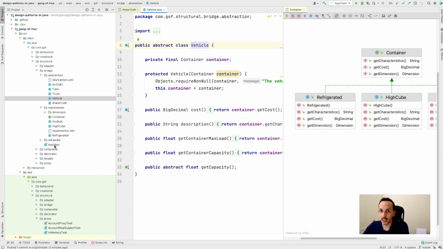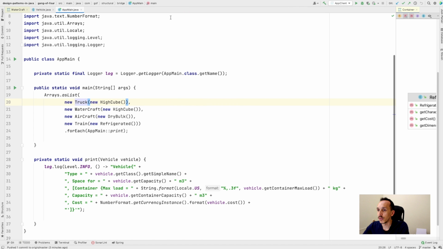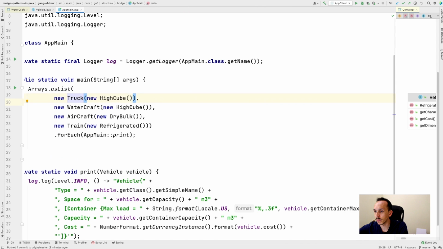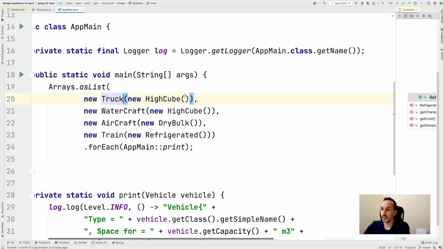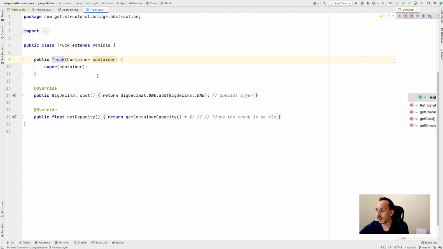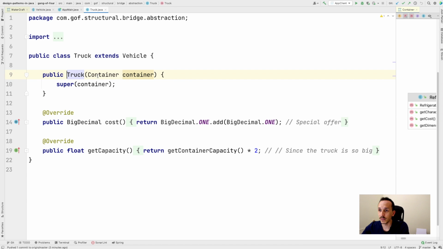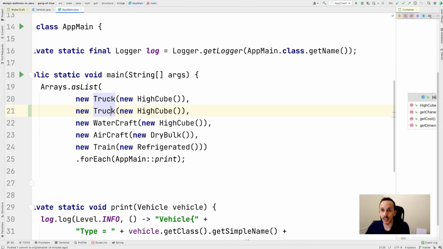If you go back to the app main here, let's make this bigger. We have the truck, and the truck's constructor receives a container interface, so you can, let's say, duplicate the line and say that this truck will be loaded by dry bulk. It is a kind of container, a specialization of container. Basically, the idea behind the bridge, again, is this one: connect different things.